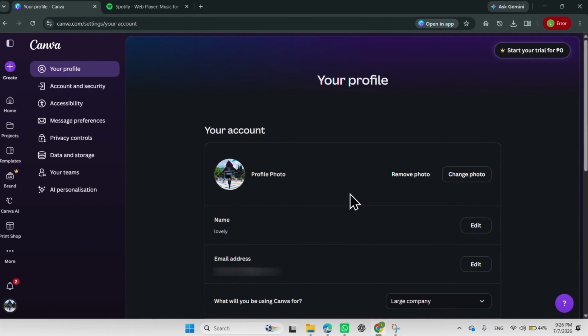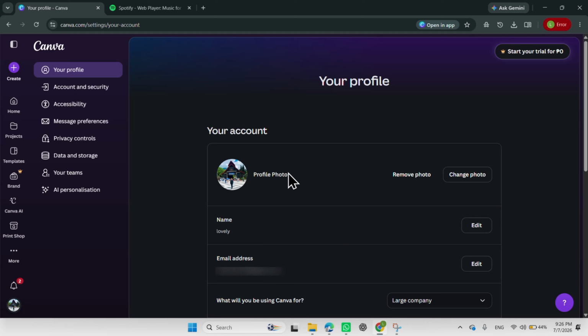So, removing or changing your profile photo only affects your Canva account and won't alter your designs or shared projects.